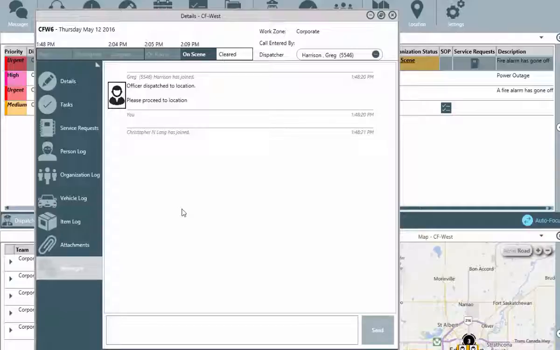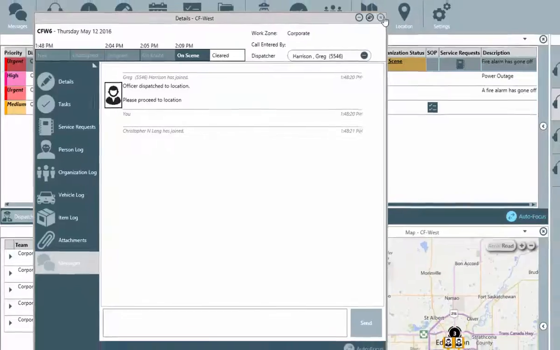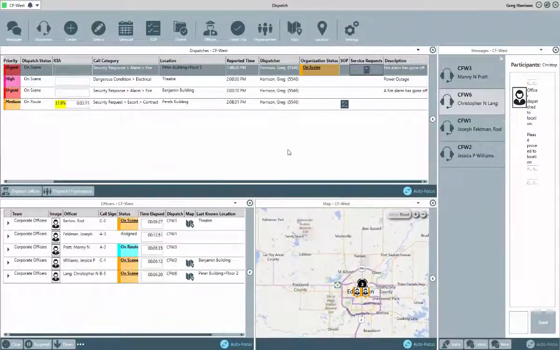Overall, there is a fair bit of detail that could be seen and updated in this details window, all of which can be updated at any time by selecting the dispatch and clicking the details button again.